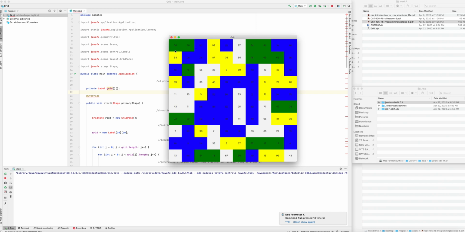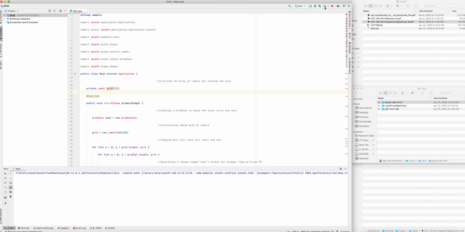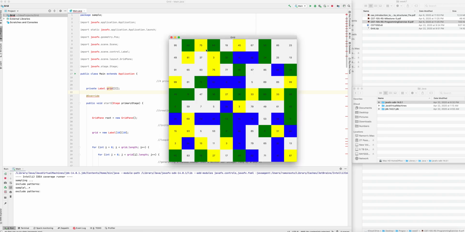There we go. All right, so we've got 66, that's green, and 99 yellow, and we're going to try that one more time, and we're going to see a new set. There we go. There are different colors, different numbers, and this is the grid itself.